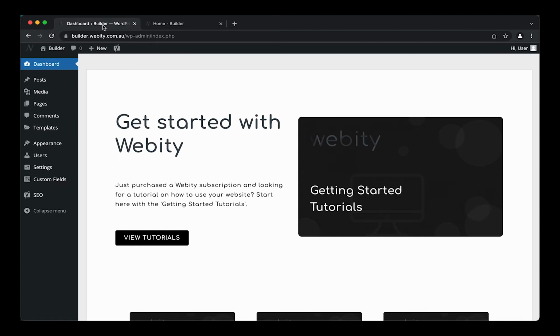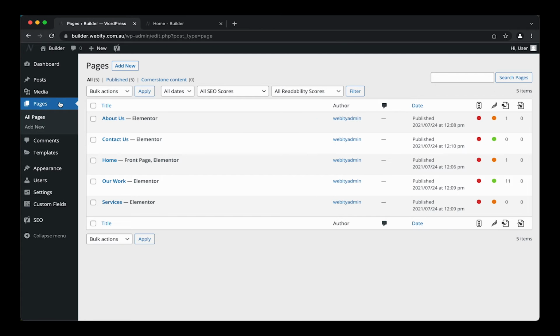Once you're in the dashboard, click on the Pages menu tab on the left side of the screen. Now, the Pages dashboard will appear. Hover over a page's title and click on Quick Edit to quickly change the page's title and URL slug, or click on Edit with Elementor to edit the visual content of the page.